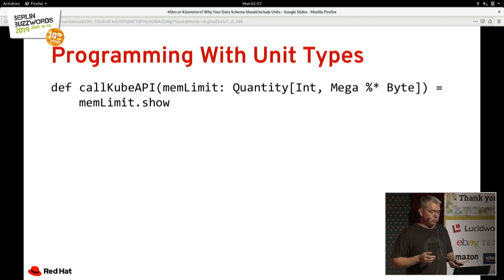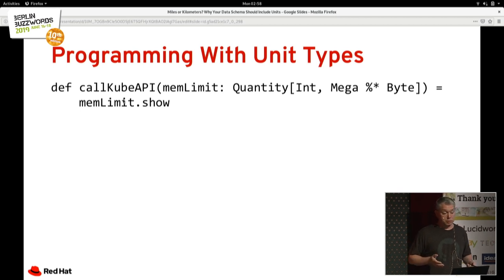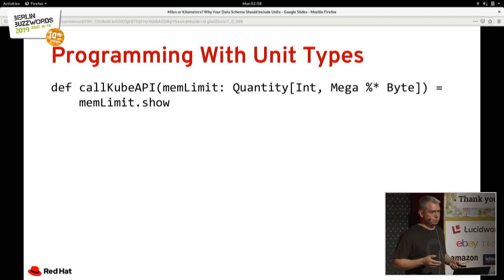So what would this look like? What would programming look like in this world? Let's suppose that going back to our bug, we had coded our system that called our kube API like this, where we write in a type, saying I want megabytes, base 1,000. And here it's a fake thing, so I'm just showing the value.